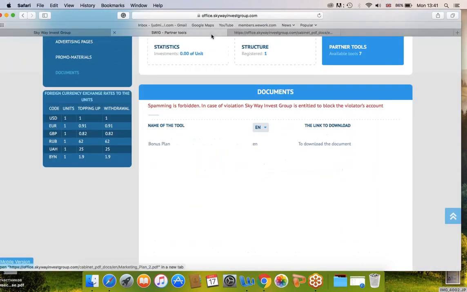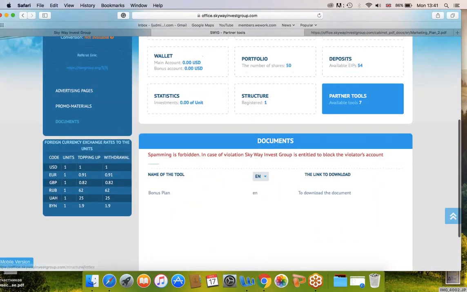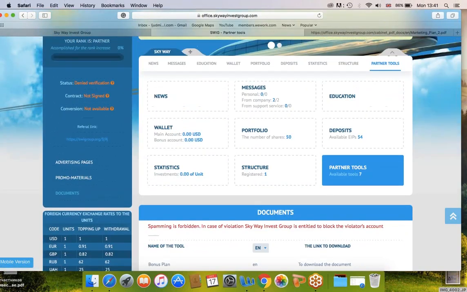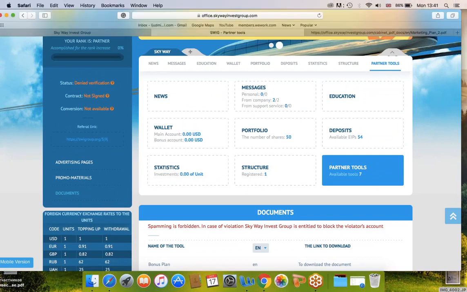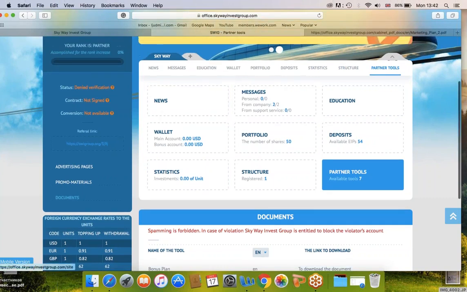Sorry, you need to go to Partner Tools and click on the Documents. So that will be pretty much it from my side. Also, the same options are here: news, message, education, wallet, portfolio, deposit, statistics, structure, and partner tools. Exactly the same as I just explained to you. We have in total 9 options where you can click.